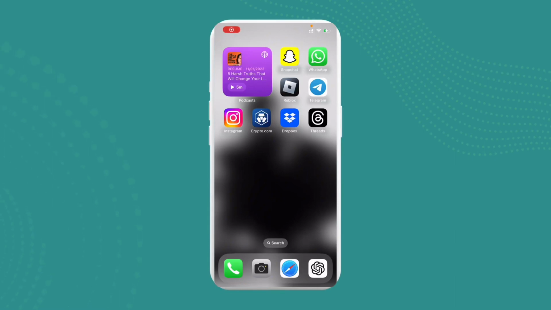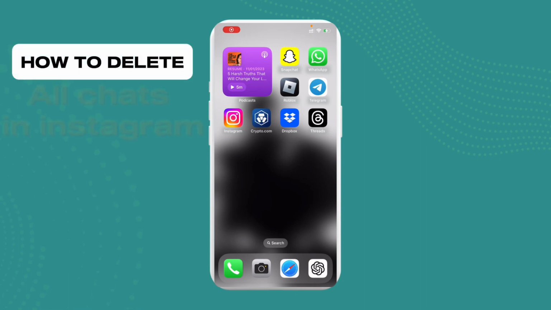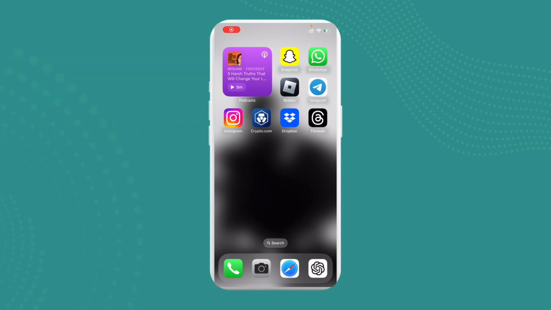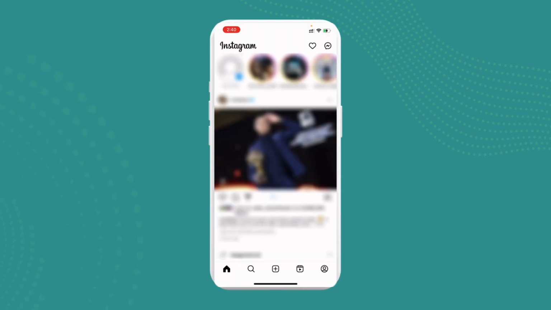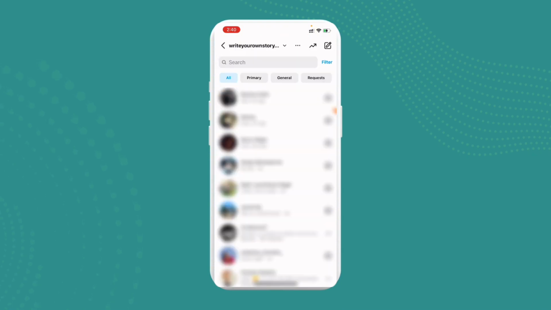So in today's episode, I'll be guiding you on how you can delete all chats in Instagram. To get started, go ahead and open up the Instagram application, and the user interface will appear somewhat like this. Now go to your chat section. Now you can select any person whose chats you want to delete.